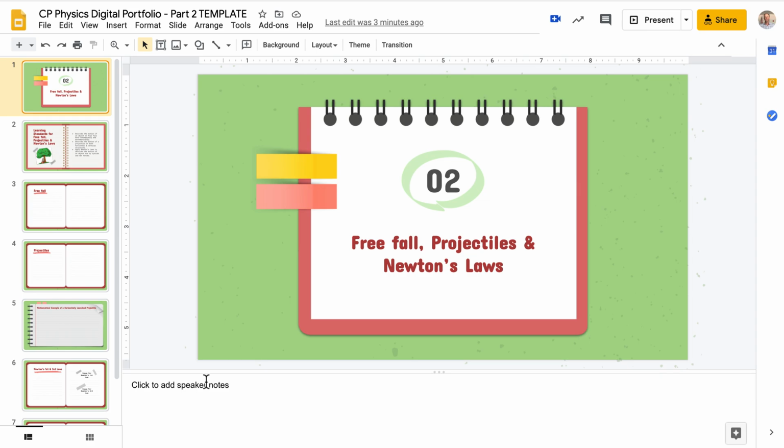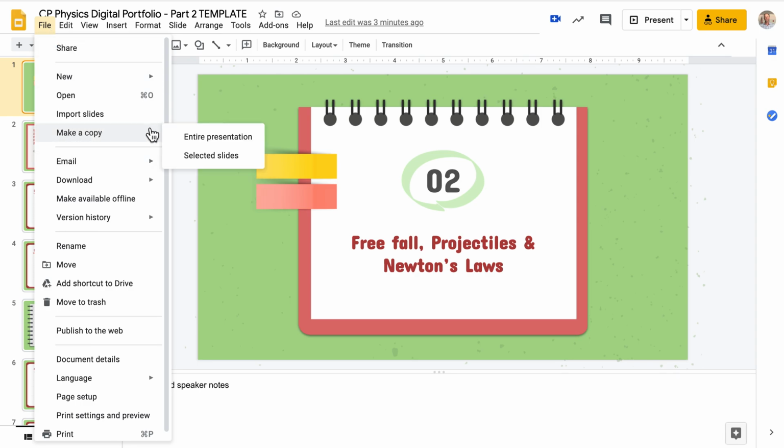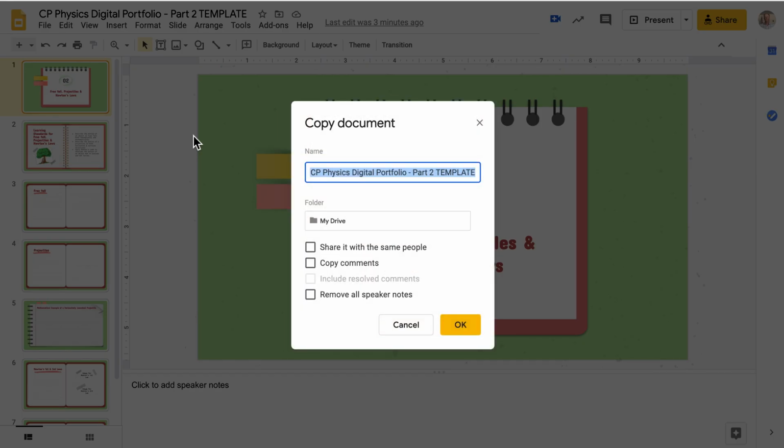Okay, we're ready to go. Here is our CP Physics Digital Portfolio Part 2 template. And what I'd like you to do once you click on that link is to make a copy. So let's make a copy of the entire presentation.